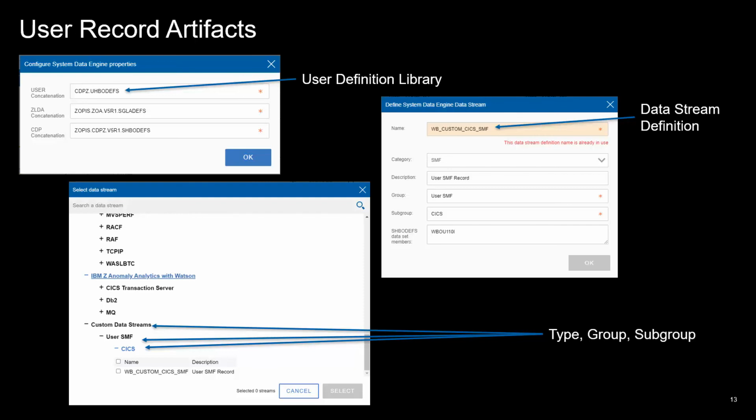So I put a name of WB Custom CICS SMF on that record type, and at the bottom you could see our SHBODEFS dataset member WBOU110I that we saw in the previous slide. Once that definition has been incorporated into the configuration utility, I can select the data stream from a category, in this case the category Custom Data Streams, with a group of user SMF and a subgroup of CICS, shows my WB Custom CICS SMF user record.